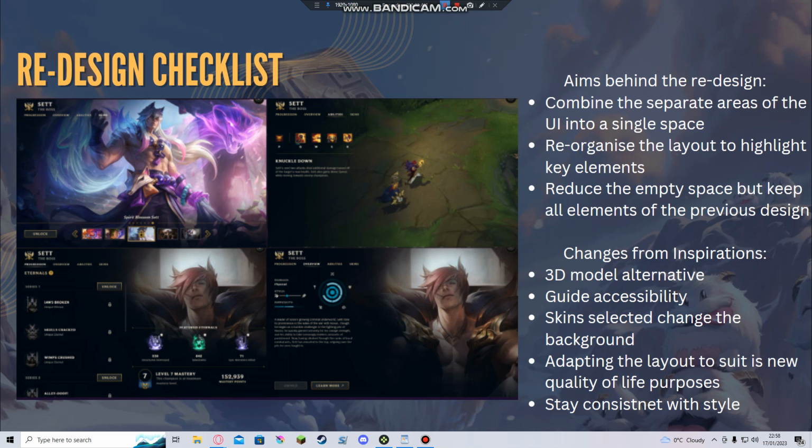And by adapting these layouts, we would hope to increase the quality of life aspects, which was the main aim of this project. Additionally, we would want to stay consistent with the style, as branching out would make these pages look too different from the actual client itself, which would go against what we're after.